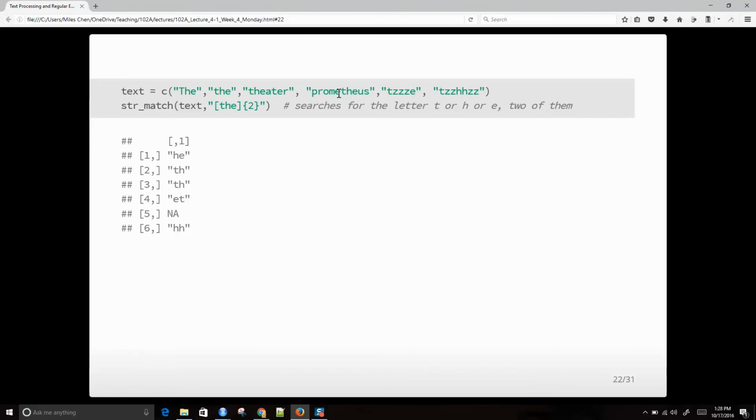In this word, it finds no match because it finds the T, but then it's followed by Z's. Then it finds the E, but there's nothing after that. So there's no match here because there's no T, H, or E with 2 of them together. Up over here, it sees the T, but then it's followed by a Z, so it's not going to match there. It finds the H and the H, which counts as two things from this set, and so it matches that.